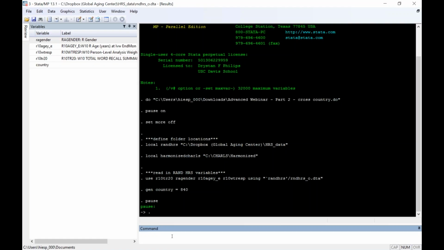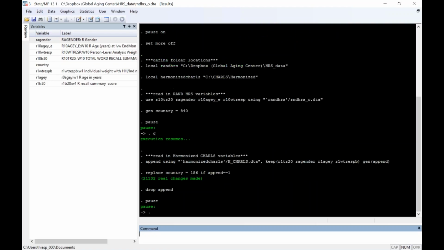But feel free to just follow along here on the screen. So we're going to queue through to our next step here, and we're going to read in the Harmonized CHARLS variables. And again, we're going to do this with this append command. So we're going to say append using our Harmonized CHARLS data, and we're going to keep the 4 variables which we looked at in part 1.